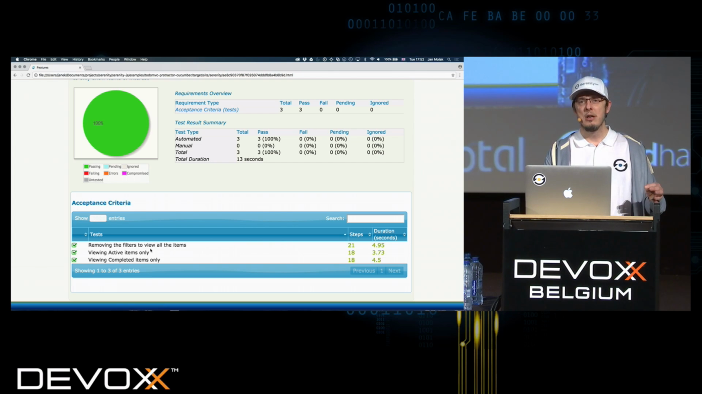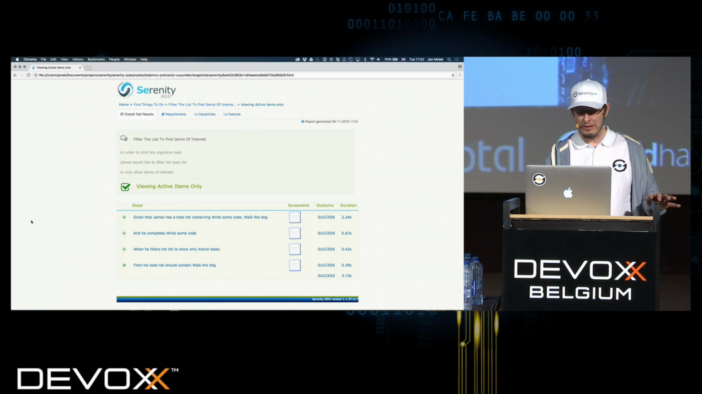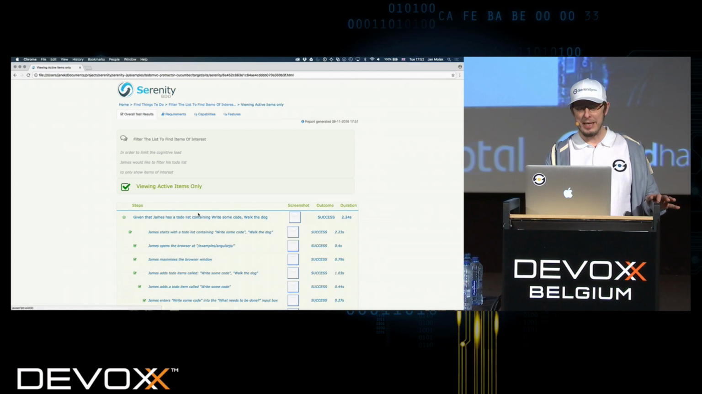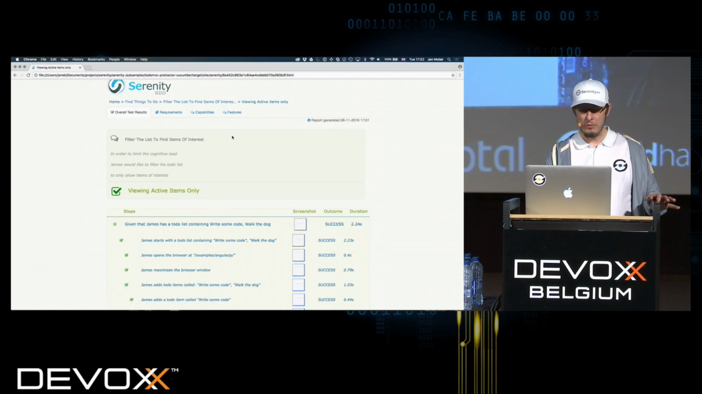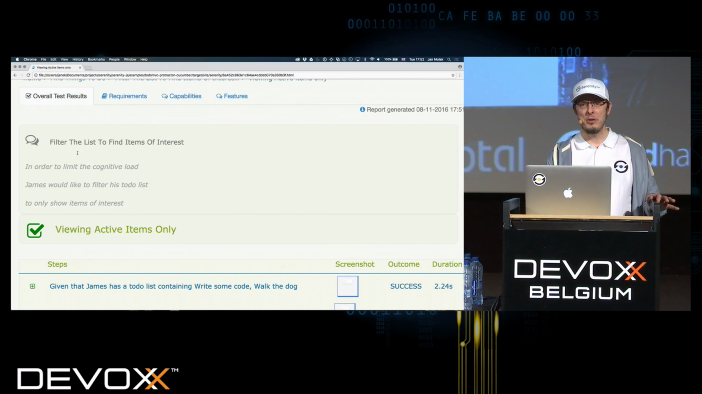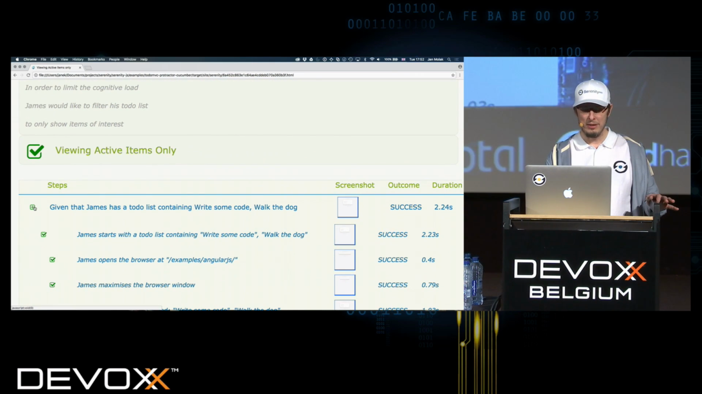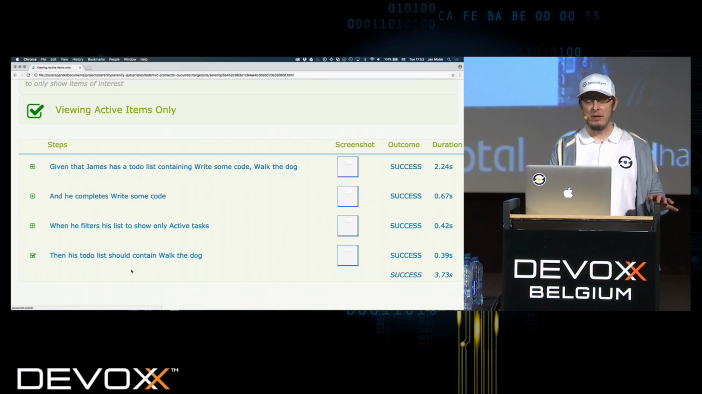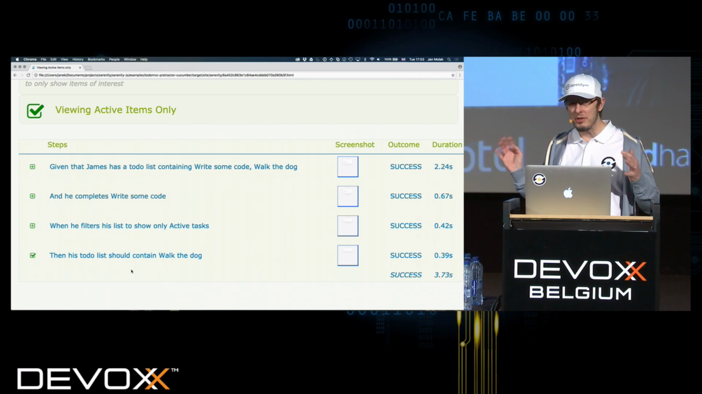tests. And then if we want to drill down into those, we could drill down into any one of these. And these are the tests that we saw being executed earlier. We can see the description of what the feature is, and then underneath we get a high-level overview of how the feature was demonstrated.